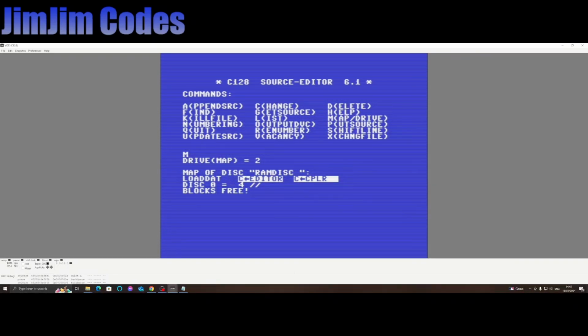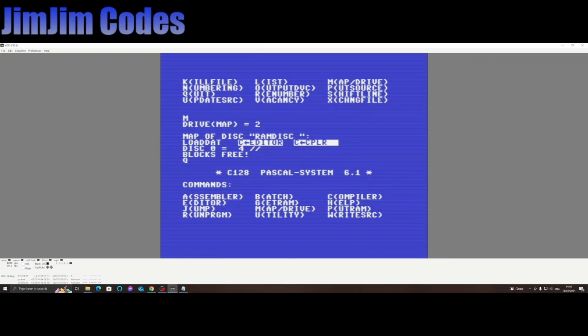Okay. Right, so we've got everything in RAM here. So the compiler's in RAM. If we quit the compiler with Q, our system is here. We've got certain things like the compiler and the editor.